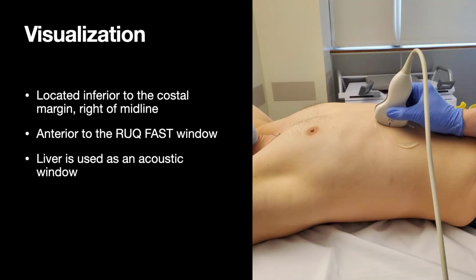Where do we go, right? We're going to go inferior to the costal margin, just right of midline. And the way I like to describe this to people is, look, we know how to do the FAST exam. You can almost get the FAST exam started in your sleep if you've done enough of them. You put the probe in the right upper quadrant, and boom, you're right there, right? You can see the liver and the kidney. If you start there, if you find those as your landmarks, the liver is your landmark, the kidney is your landmark, scan anterior, right?